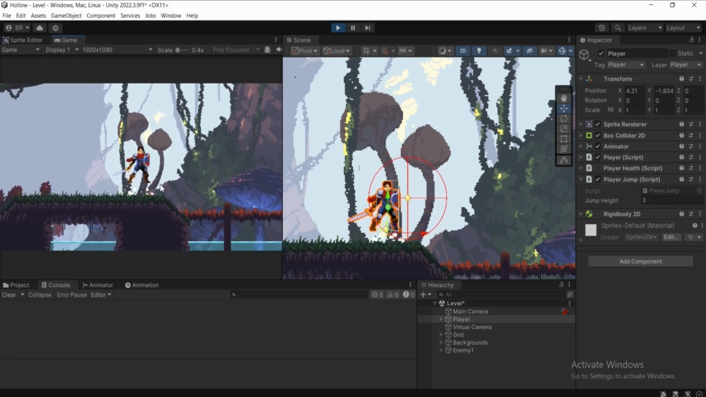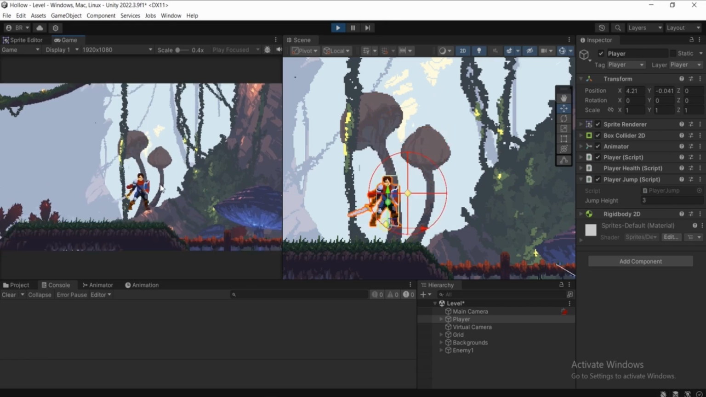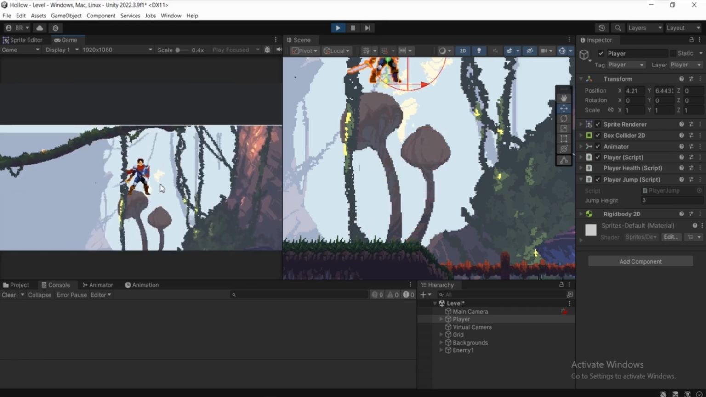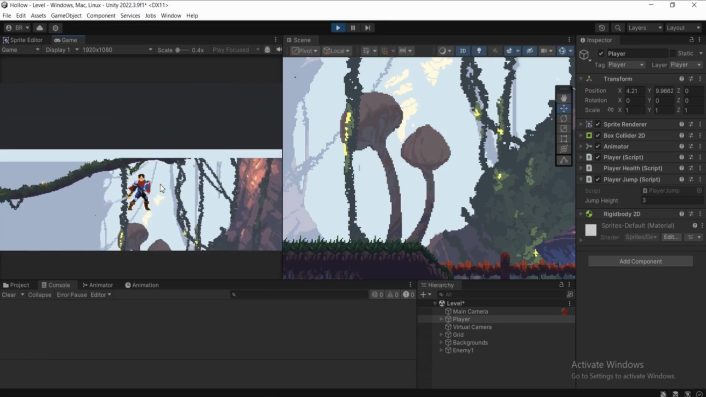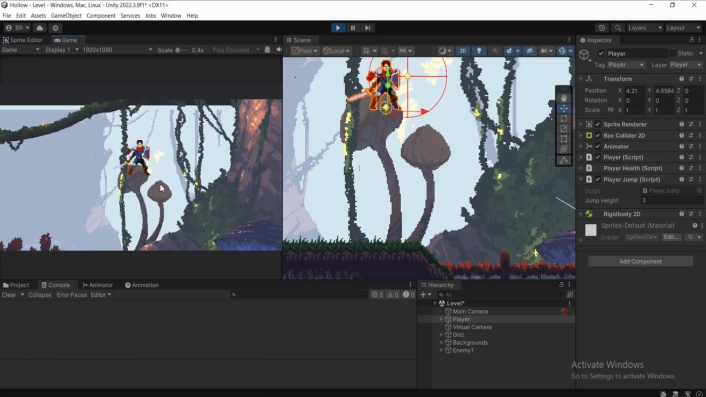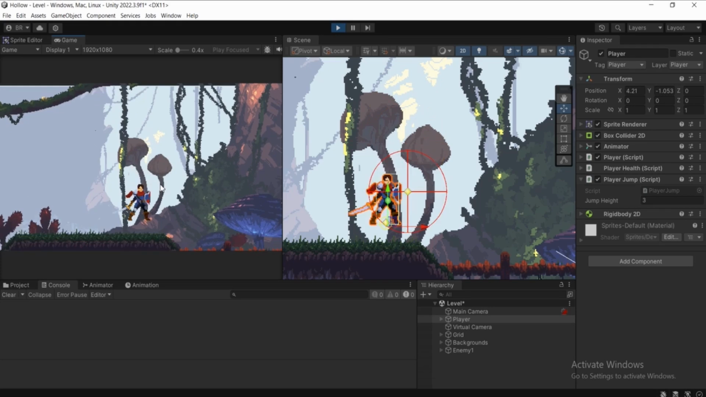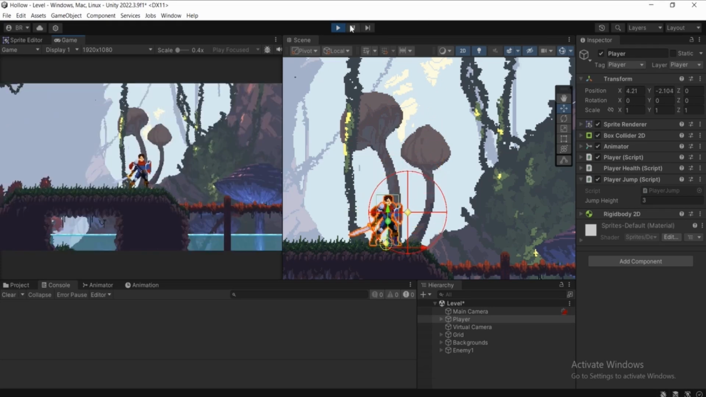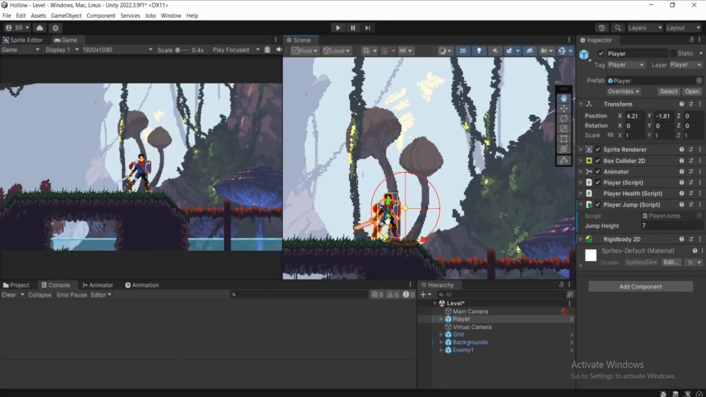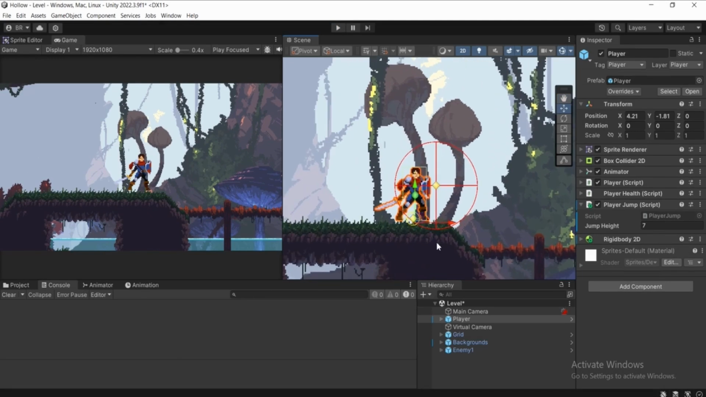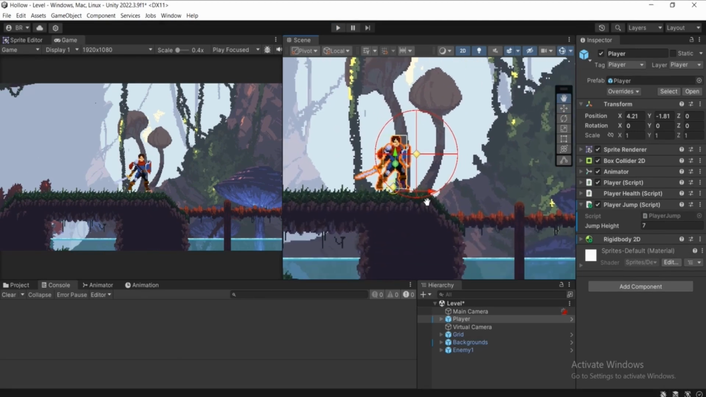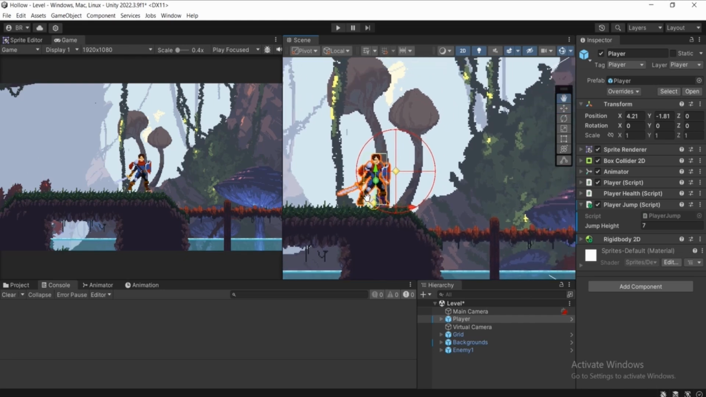But the problem is that we can jump as many times as we want. Even in the air we are able to jump. We're not standing on the ground, but still we're able to jump in the air. So we need to stop doing that. So let's get out of play mode. When we're standing on this ground, at that moment we only want to make this player game object jump in the y axis. So what we will do is create a bool parameter.